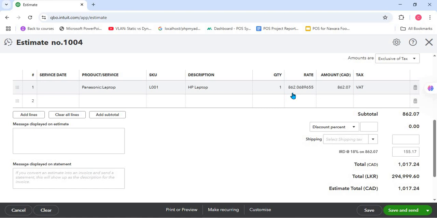And all your prices will convert to foreign currency. In addition to that, you can view foreign currency total and local currency total.